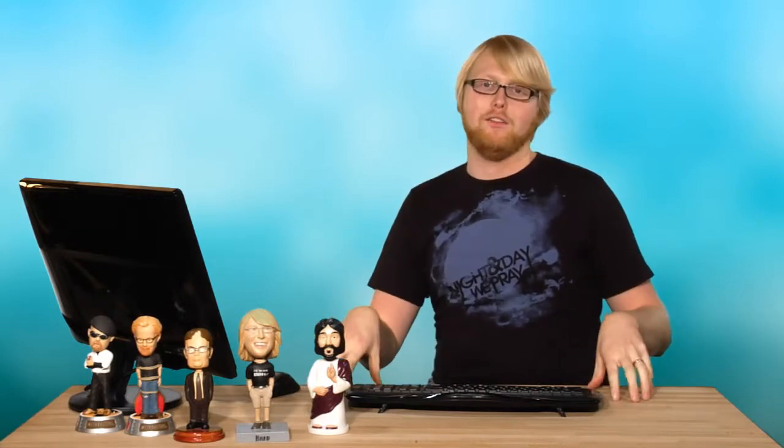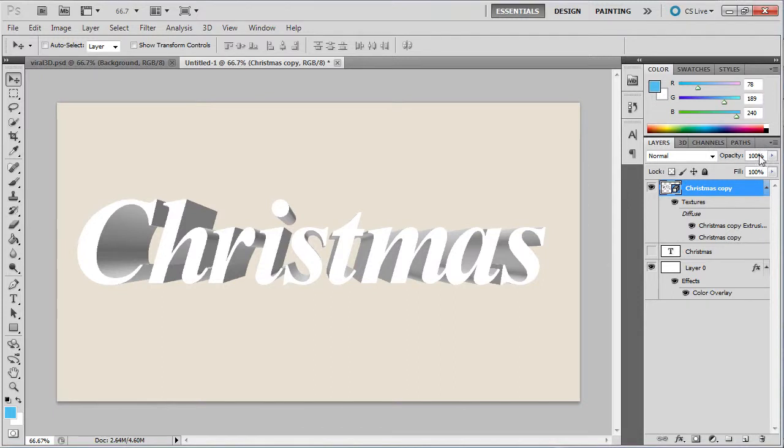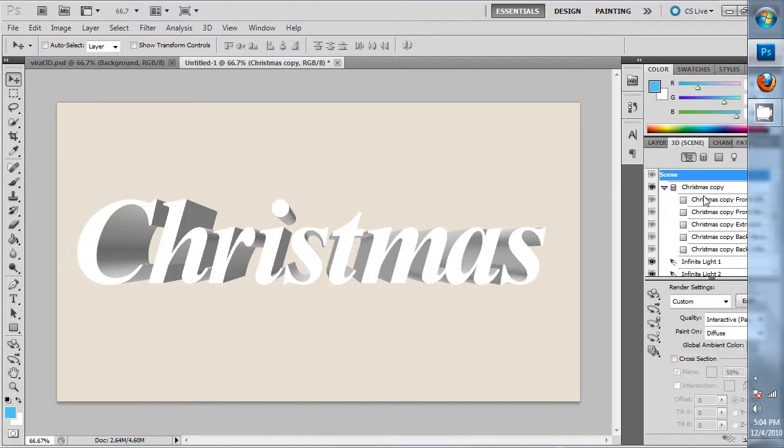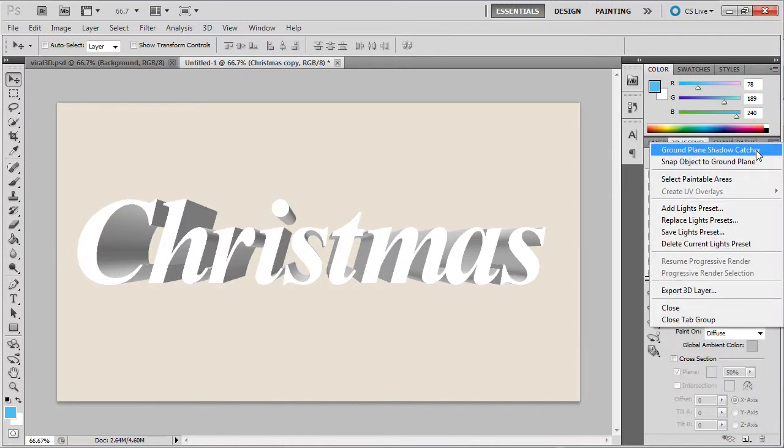So let's add a ground plane shadow catcher, which is a fake object on which shadows will be caught, so you can see that there's a floor. We're not adding a floor, we're adding something that looks like a floor. So in the drop down menu, we're going to go to 3D, and then in our drop down menu here, we're going to do ground plane shadow catcher.